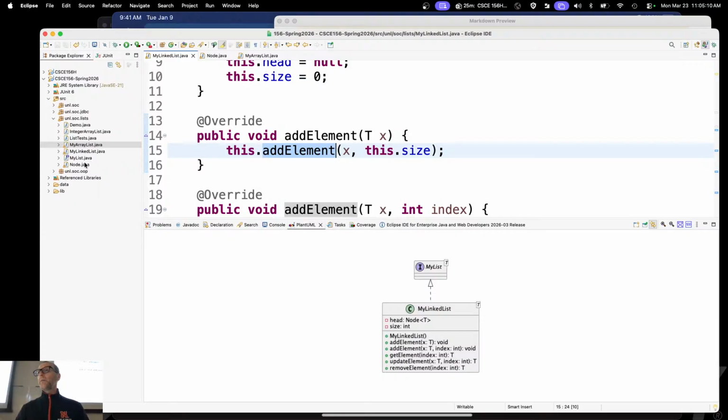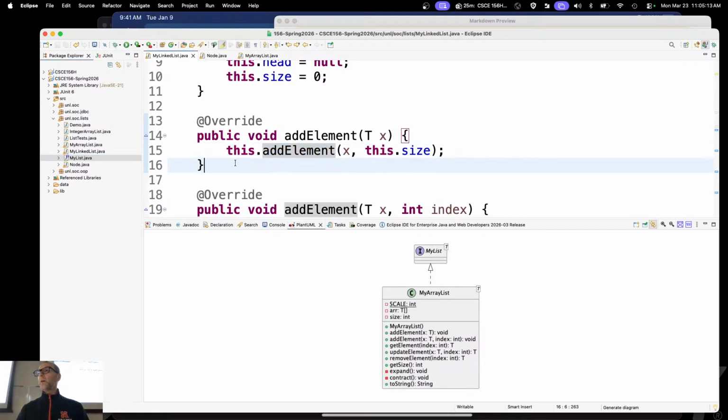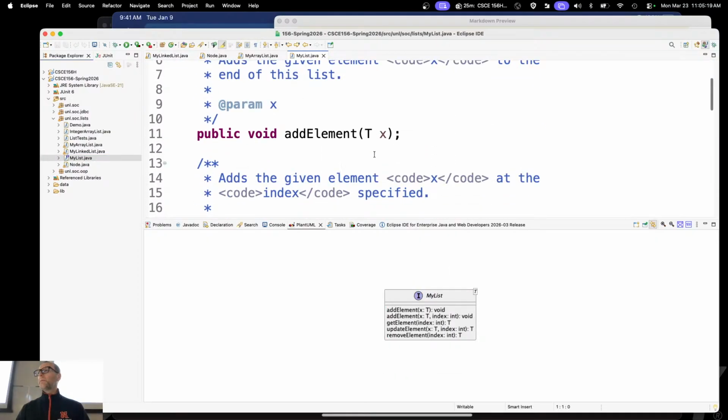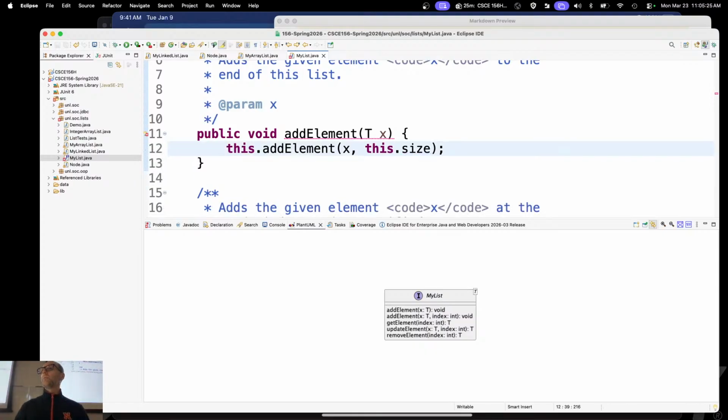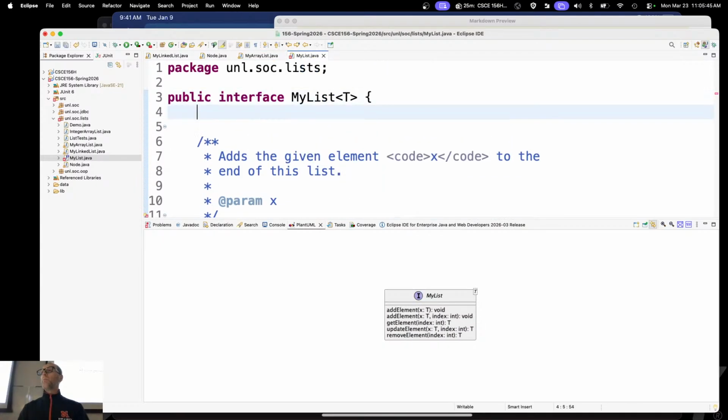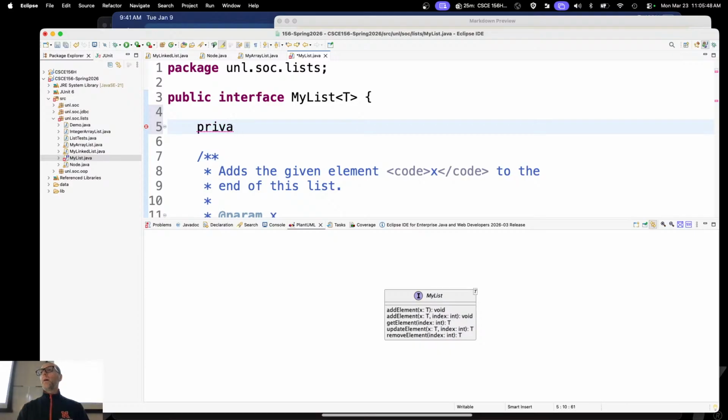Can I do that? Let me go over to my list and see if I can implement it that way. Add element. Can I give this a body and say add element? No, because it doesn't know anything about this dot size. Well, that's another redundancy. Over in my array list, I have a size, and in my linked list, I also have a size. What else should I do? Promote that up to the superclass. So both of those should have a size. I'll make it private initially, int size.